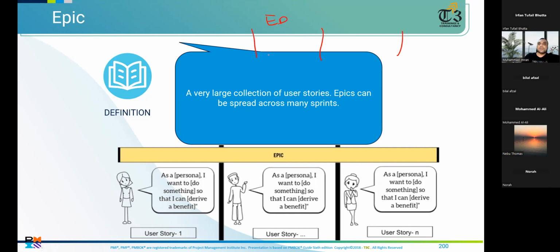So for example, you can have one Apex for quality, one Apex for automation, one Apex for mobile devices, something like this. So these are what Apex are. And inside Apex, we contain multiple user stories. Why do we call them user stories? Because a person says, I need this, so I can do that. So as a person, I want to do this, so I can do this.